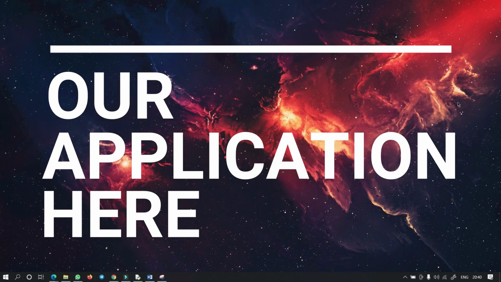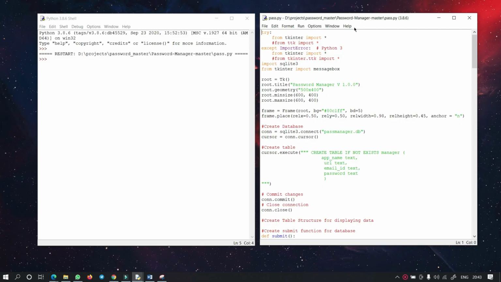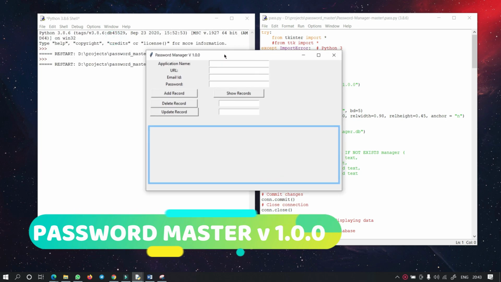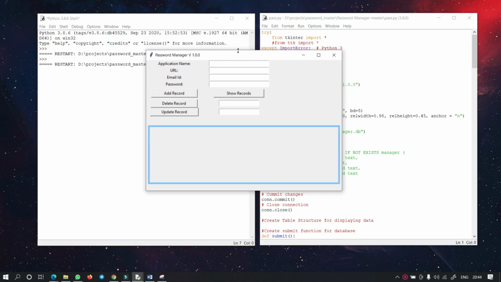Okay, look into our application. Here it is. This is the code of our application. The file name is pass.py. So let's run it. Yes, here is the GUI version of our password master. Here we have to enter the application name, then the URL, then the email ID, then the password, then we have to add the record.